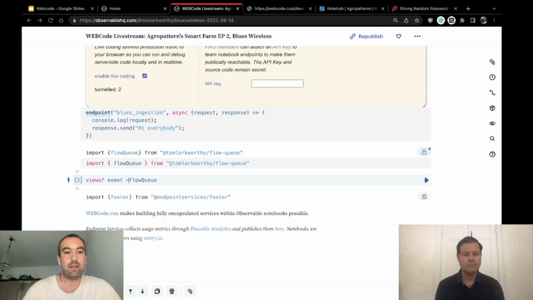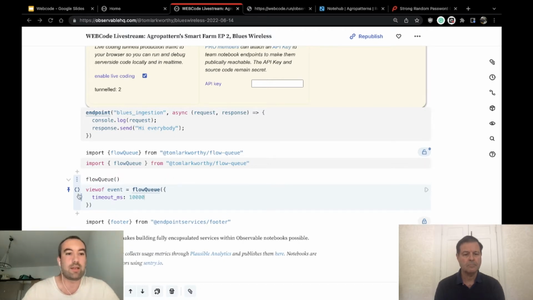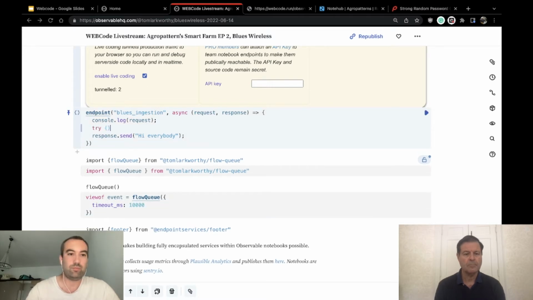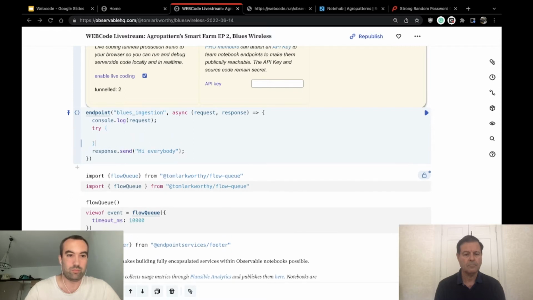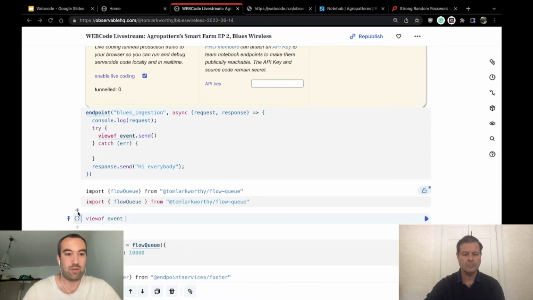View of event equals a new flowQueue, because I know we're going to run out of timeout milliseconds. Default is 1 second. We're going to send it to 10 seconds. So this sets up the queue, and then when data comes in, we're going to send it. So I'll show you the API for this flowQueue.